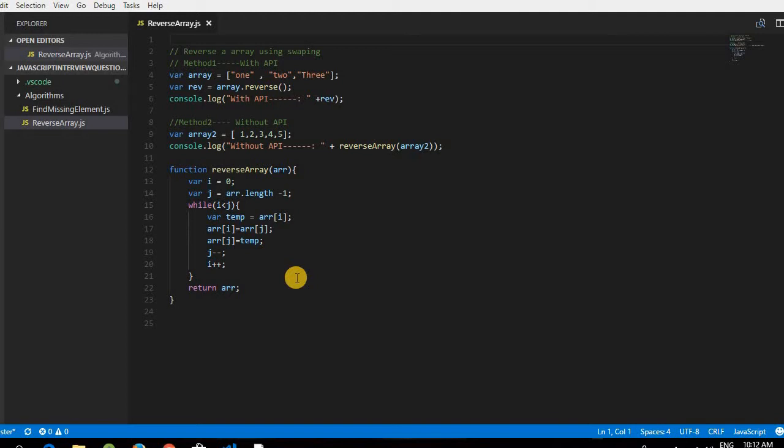Or you may think of using existing APIs, like in JavaScript. I will explain here, this is the API, array.reverse. It will reverse your array if you use this existing API function. But the interviewer doesn't want you to write it this way. He wants to check your logic, how you will implement this method yourself without using the API. So you can explain to him both ways, that using the API you can do this in JavaScript.